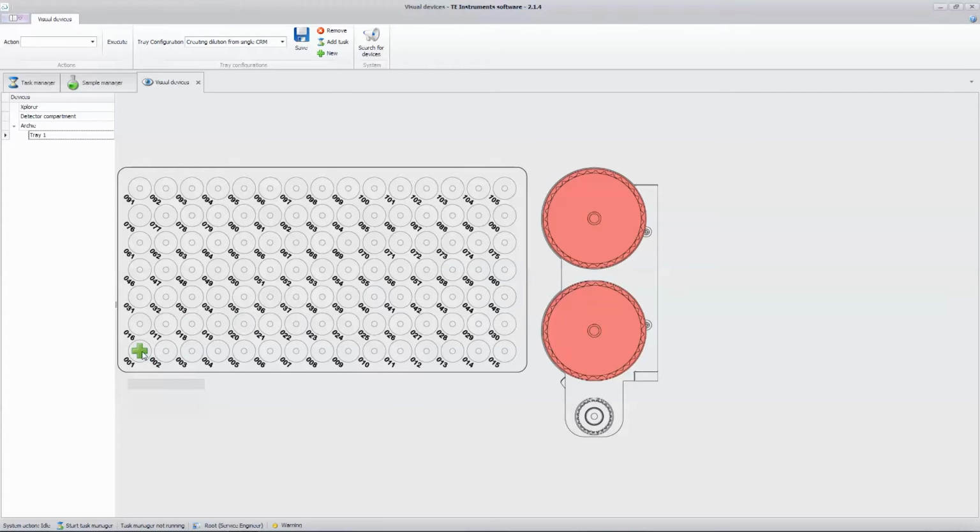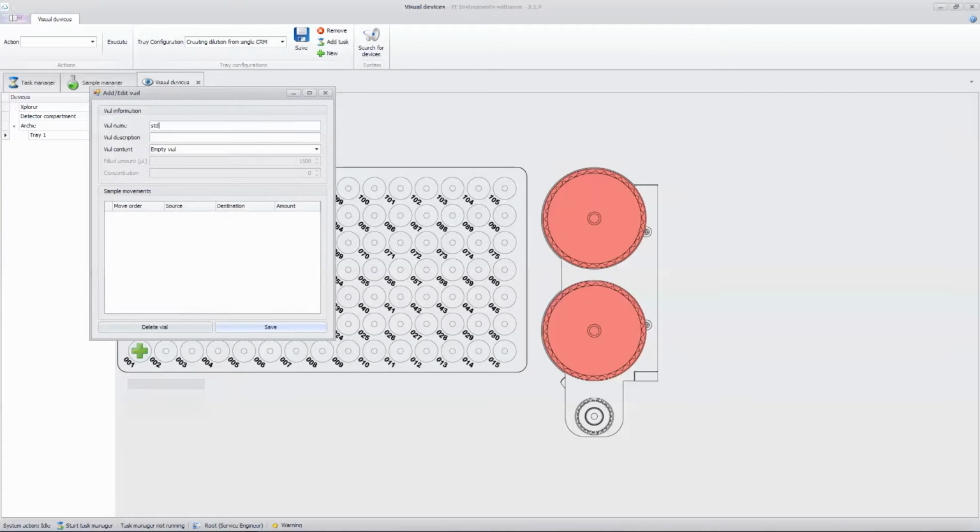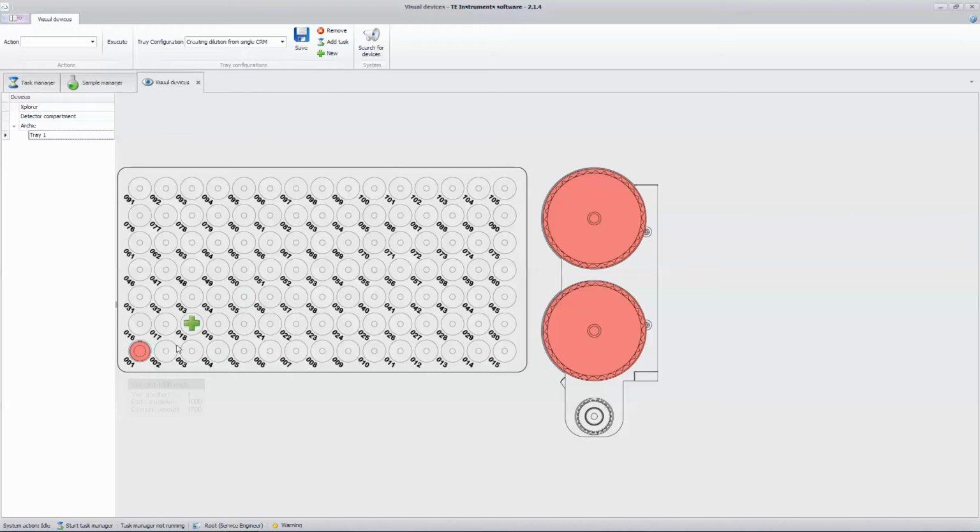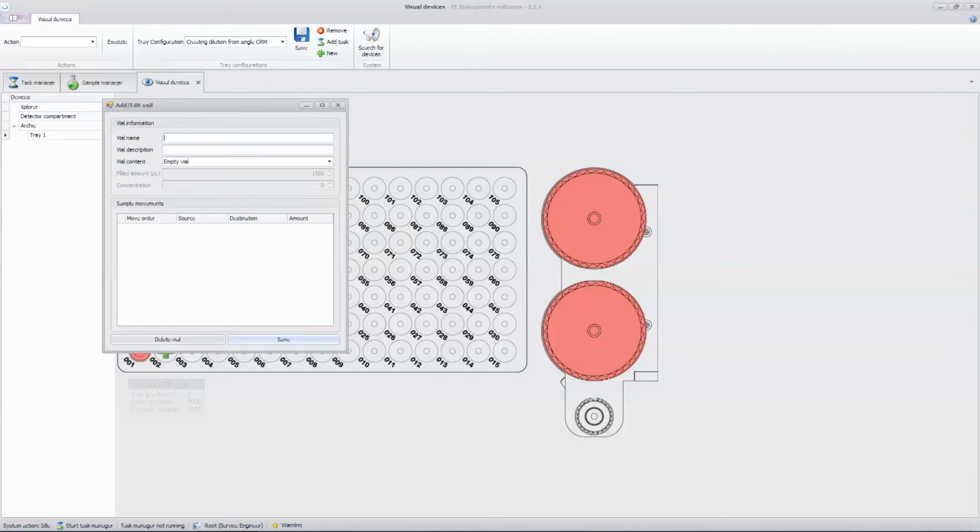Choose the position of the CRM, in this case position 1. Name the vial, select Failed Vial and complete the amount and concentration and click Save. Create an empty vial for a standard 100 ppm next to the CRM to create the lower ppms and click Save.